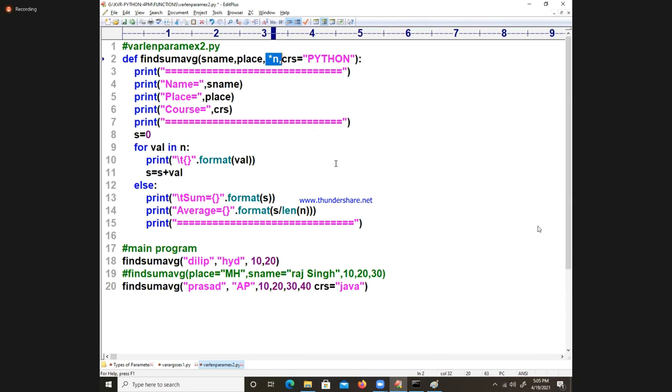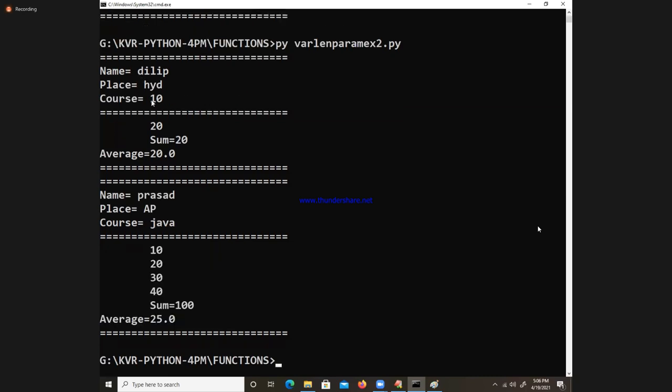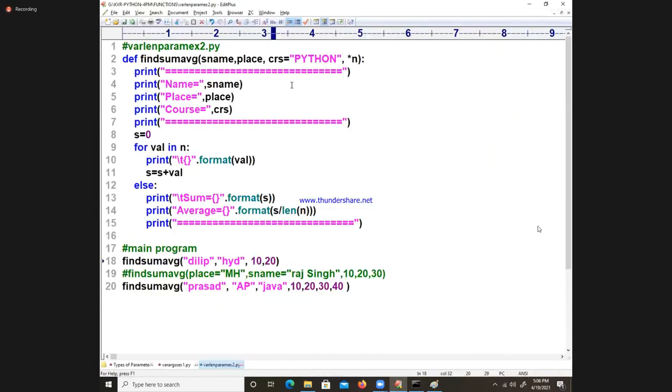So with your intelligence, you try to add. You cannot go like this. You should not take like this. Suppose you are interested to take CRS is equal to Python, comma star n, if you want, you can write it and test it. Test it once. Here you can write Java. So you see, at that time it is happy. It is taking the 10 value, and here Java is taken as CRS. First this value is coming. Here it is not taking 10. Default value is not taken here.